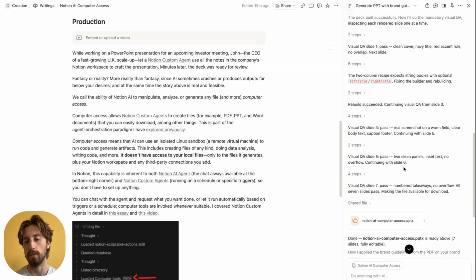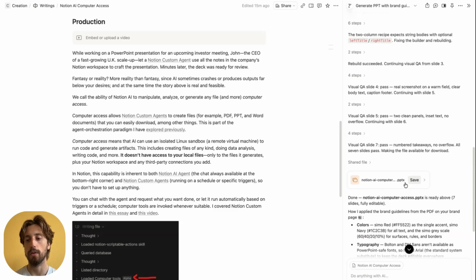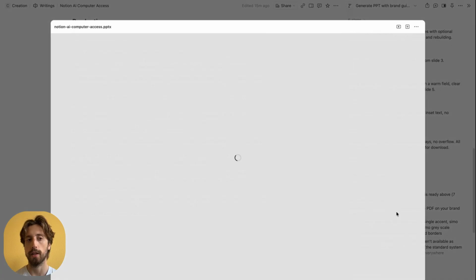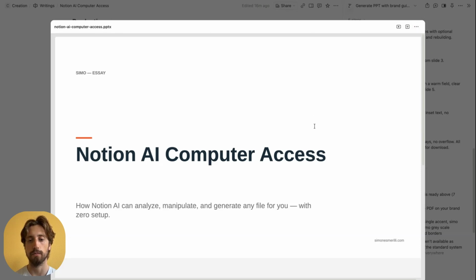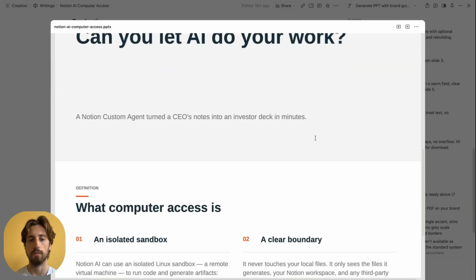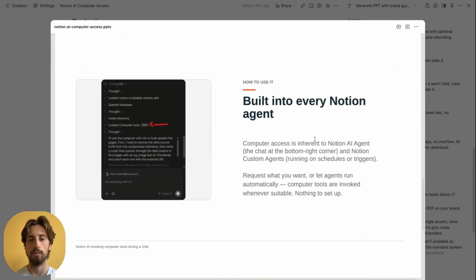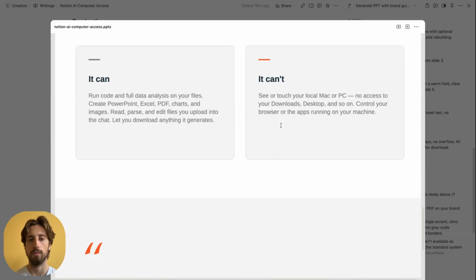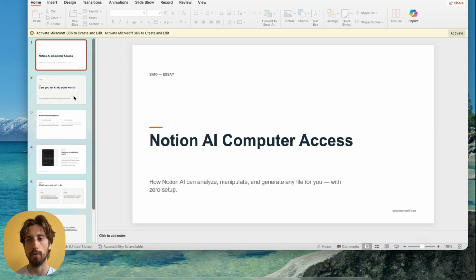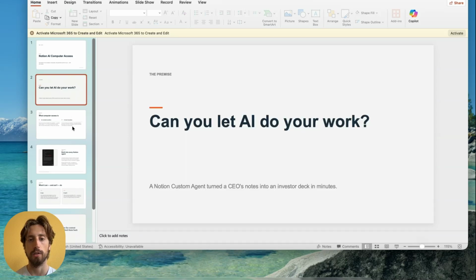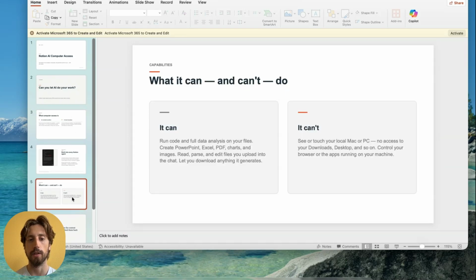Once all these steps are done, the file is made available to save. If I click on it, it opens as a preview. And then here I can present, I can add it to a page, or I can download the PowerPoint file. If I download it, you can see that it opens correctly in PowerPoint. And I can make edits as needed.